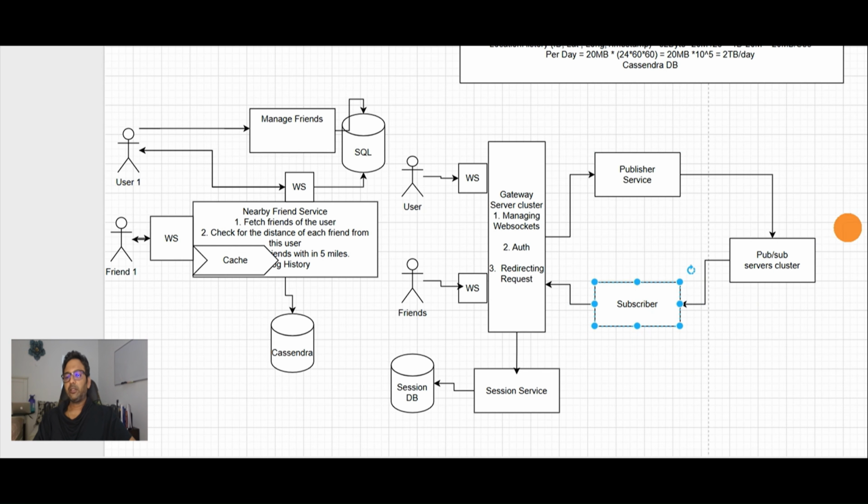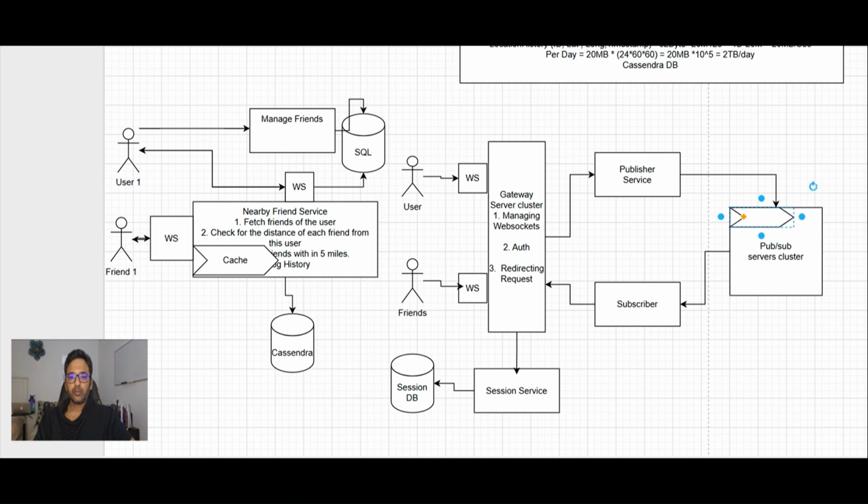Now the publisher will add the location update into the user channel in the PubSub server cluster. So here will be a user one channel. All users will have their channel here, and the subscriber will be using the SQL DB here, and it will see which friends I need to subscribe for this particular user, and then it will subscribe for user one. And now user one's recent location update will come to the subscriber.